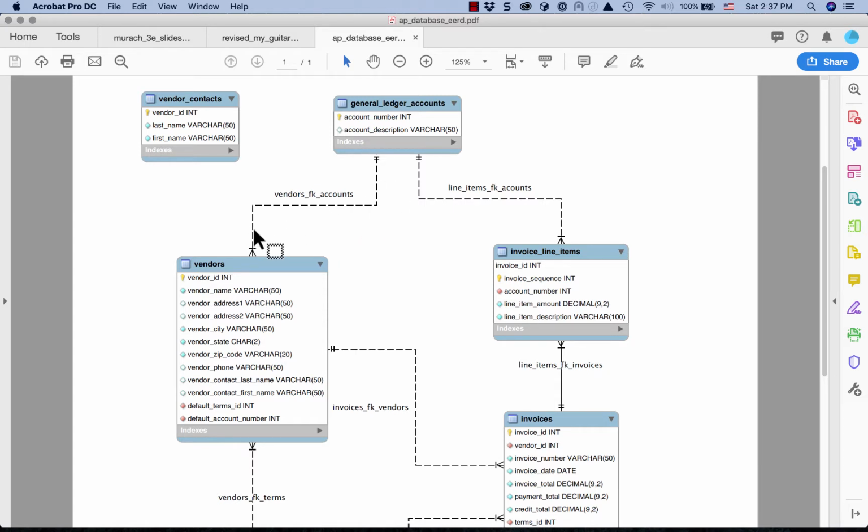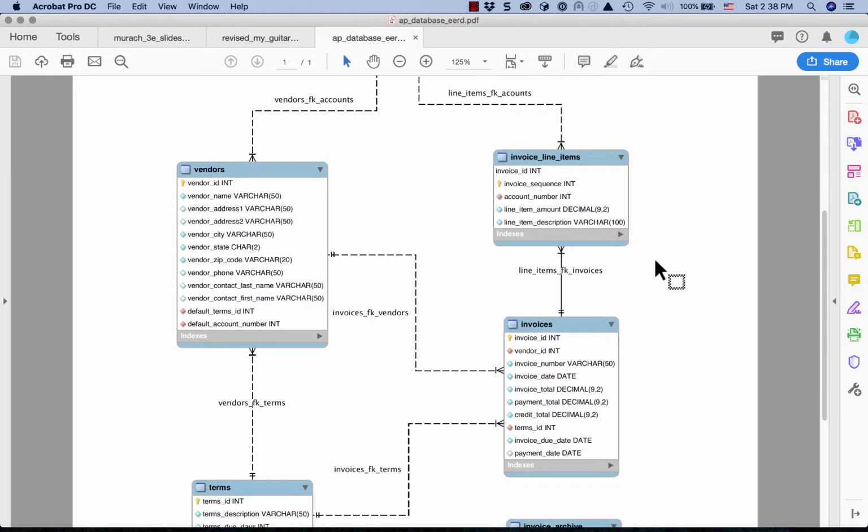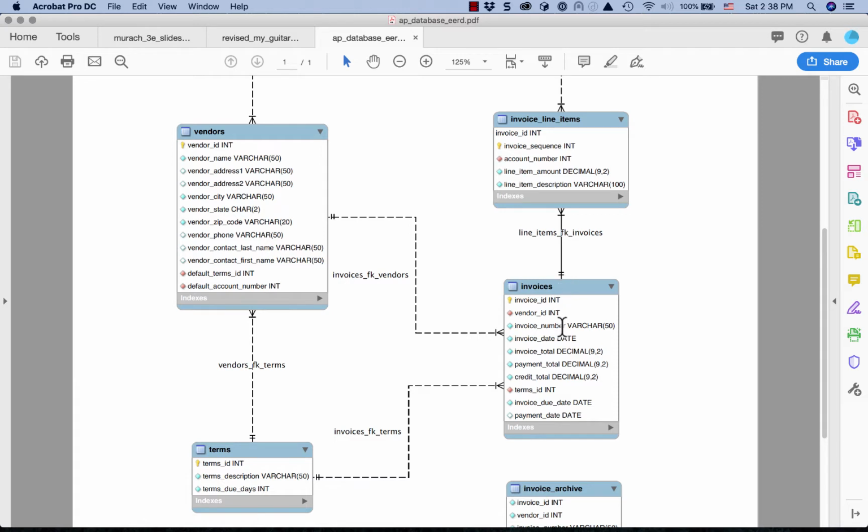When we look at an entity relationship diagram, we can see the relationships between tables that are implemented with foreign keys, right? So, for instance, we have the vendors table, and it has a relationship with general ledger accounts, and if you look down here, we have this default account number, and that's what's used to build this relationship to account number. Now, what's a more typical relationship? Well, we've got invoices, and every invoice is associated with a vendor, and there is a vendor ID, that's a foreign key, with which we build the relationship over to vendors.